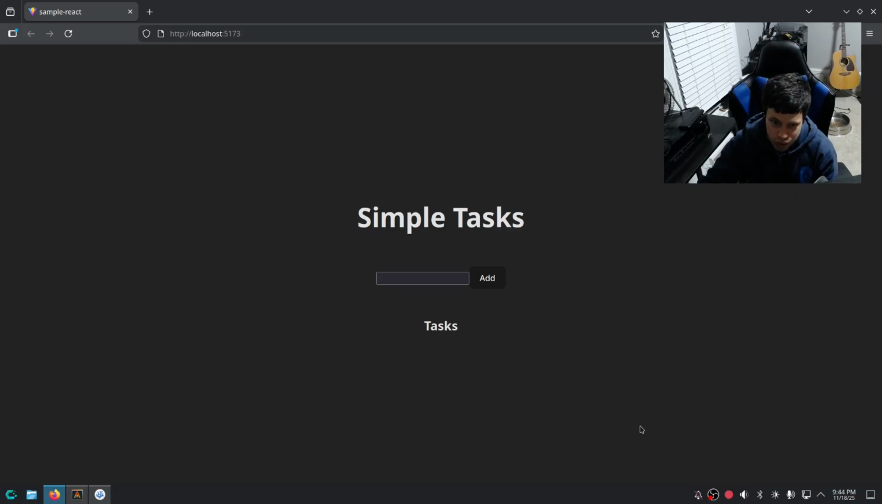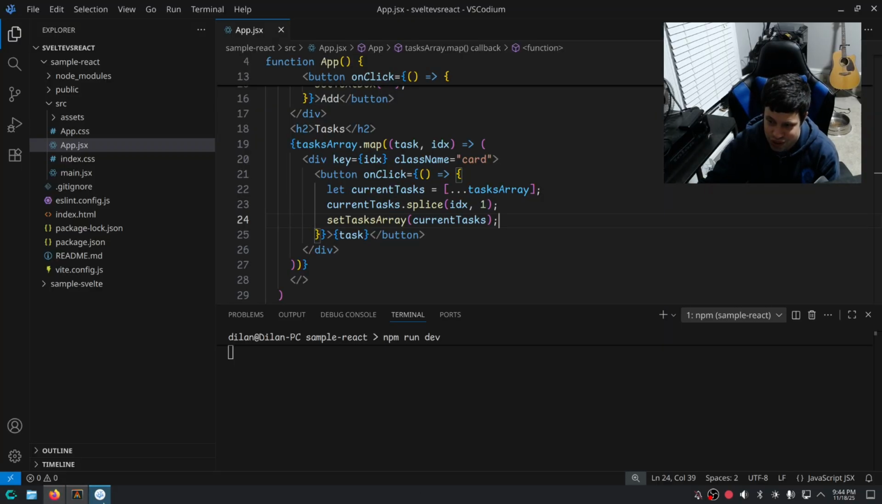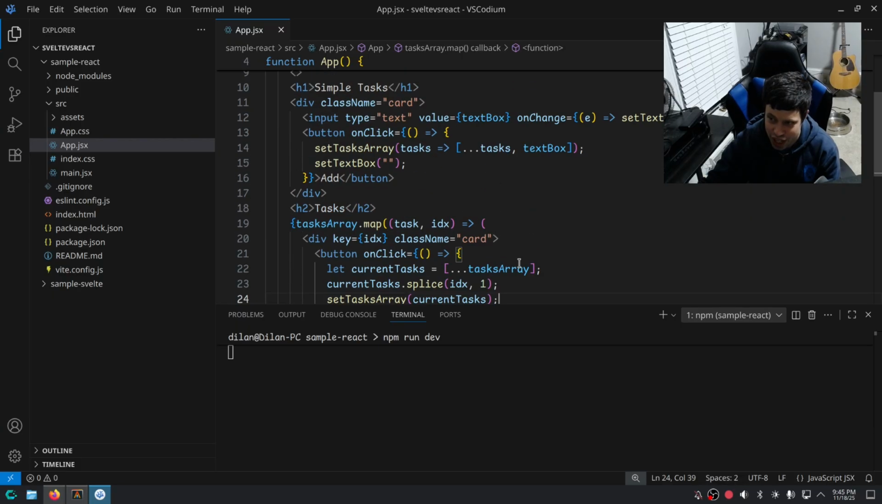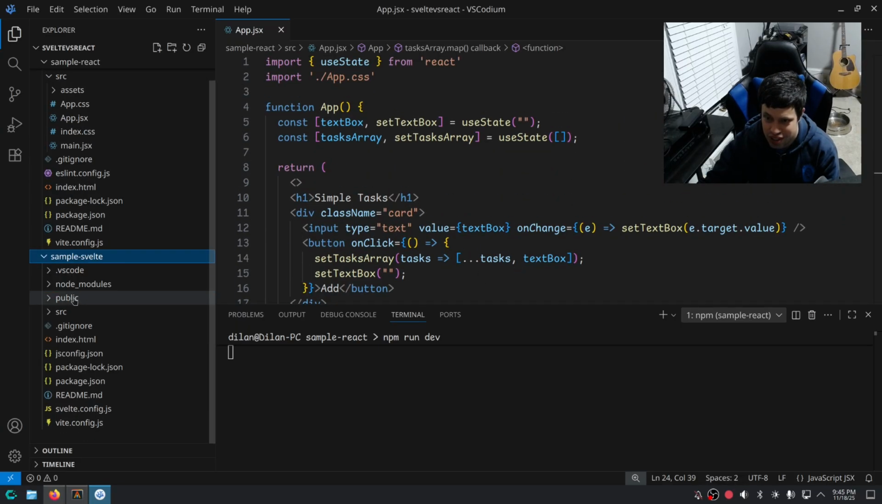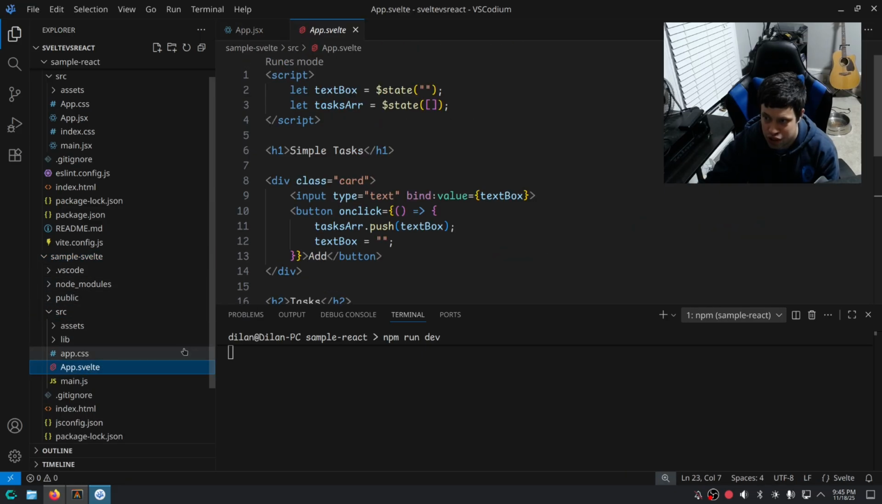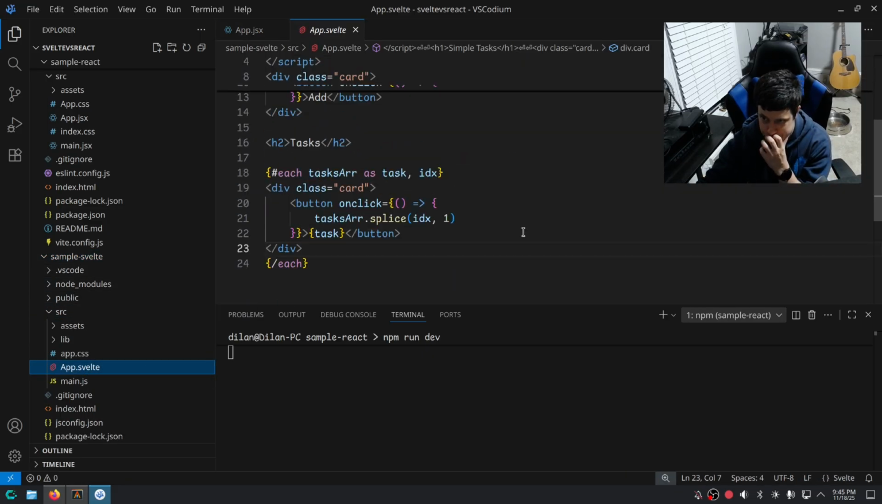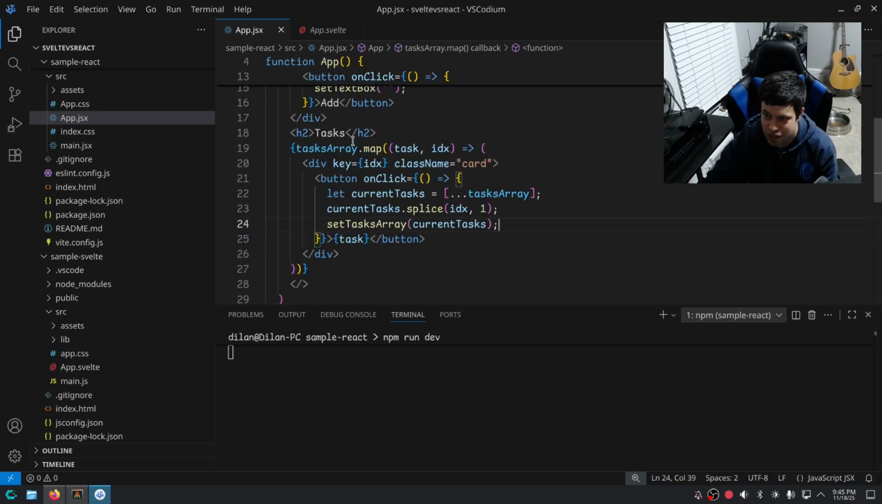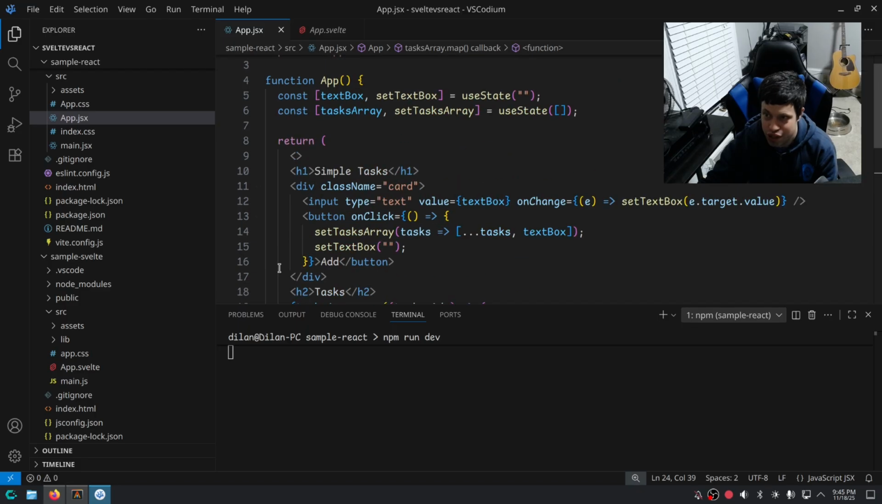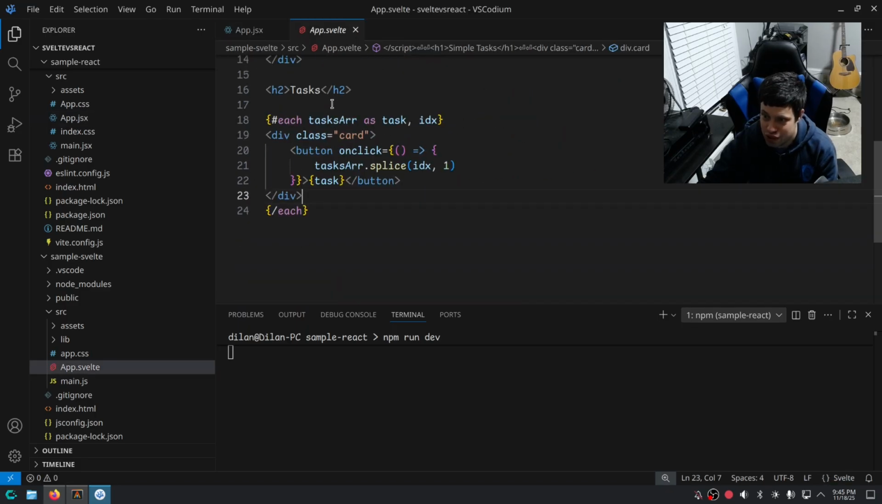As you can see, that works as well, but it was quite a bit more of a headache in React compared to Svelte. And was it less lines of code? No, it was more lines of code. So it's 30 lines of code, whereas it's only 24 with Svelte.